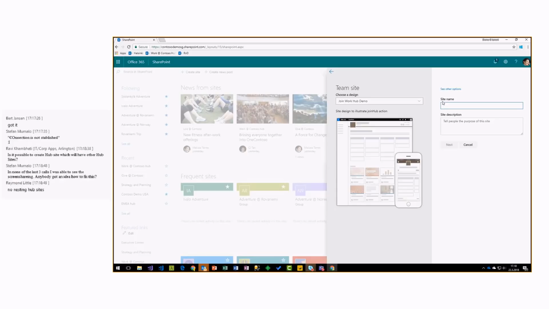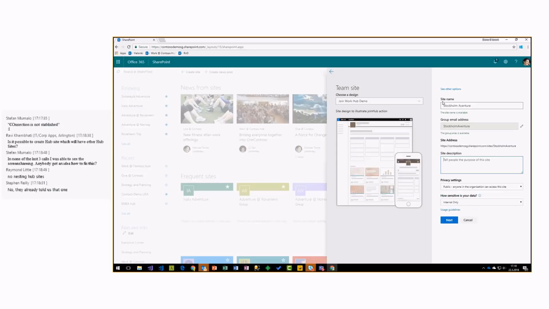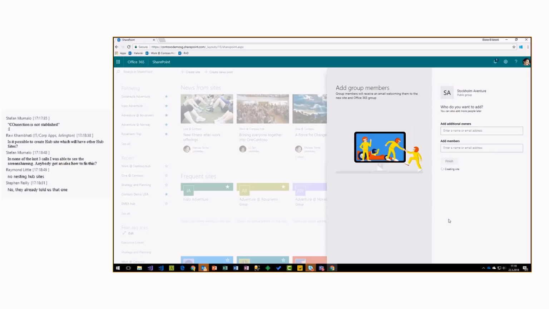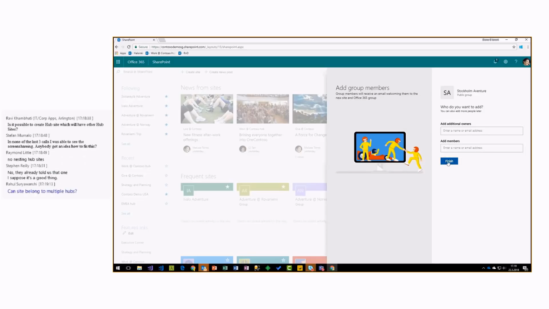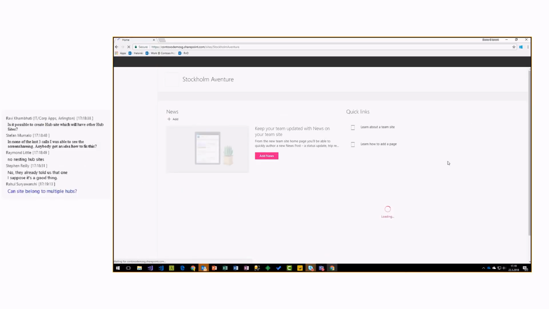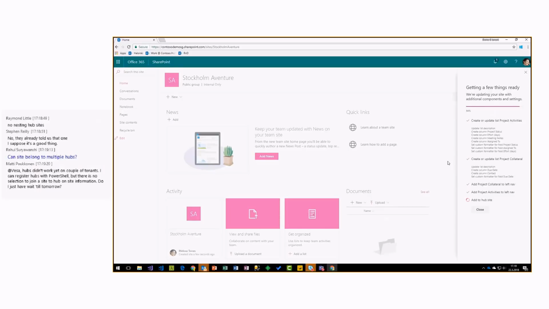Let's call this Stockholm Adventure related travel tenant. So I'm trying to name this wisely. And let's actually create a new site. Creating a new site, probably many of you have seen this. It takes 5 seconds or 4 seconds, and that's brilliant. The site is already created. If I click finish, we can actually see that the site is created, and then the site design functionality starts applying those additional configurations as needed.